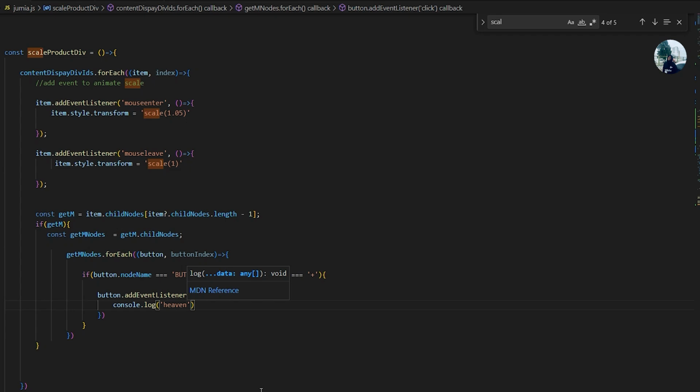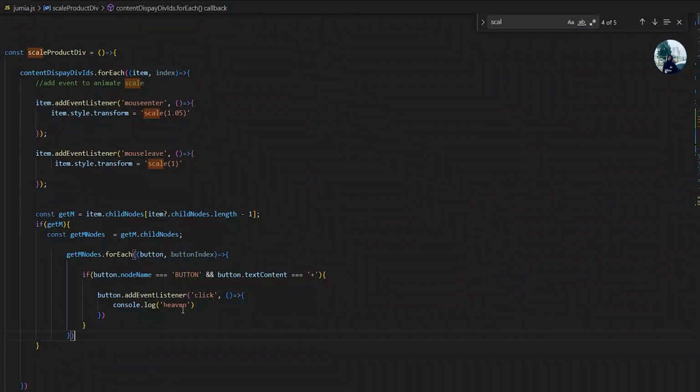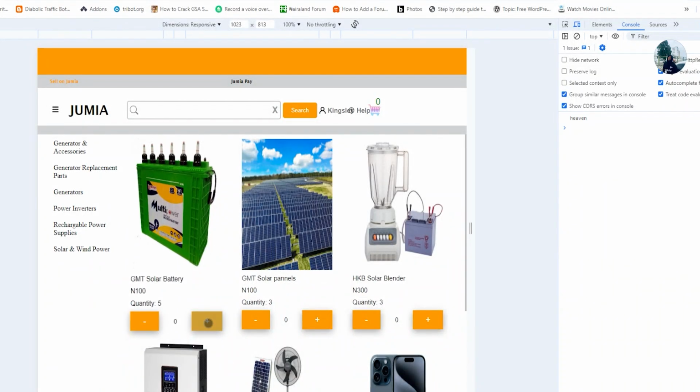So we can see now that when I click this button, that is when the console will show. So I click here, heaven. So this shows that I'm selecting the plus button. If I click the minus button, you can see it's not showing anything. That's because for now I want to keep track of when the user clicks on the addition button.